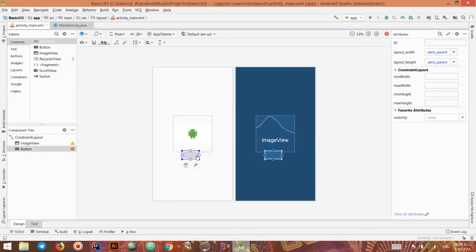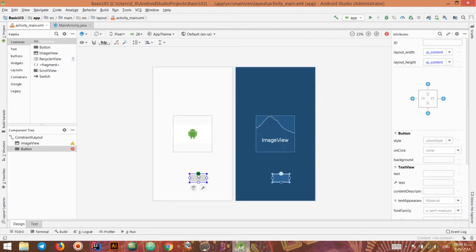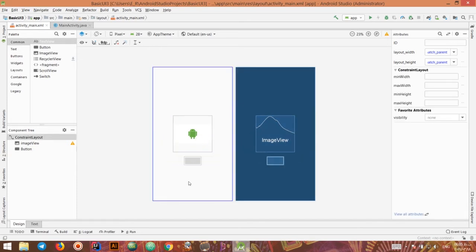Also, I can constrain this button so that it will be located to the bottom of this image view and to the left of this image view. For example, like this. And as we have seen before, we can add or remove some margins. From top, I'm going to give it some margin. Also, let's give it some constraint to the right of our image view so it will be centered.